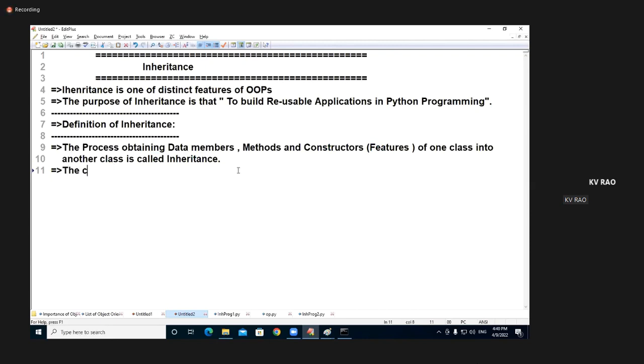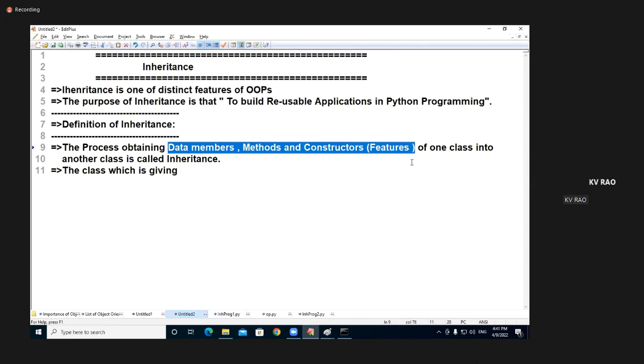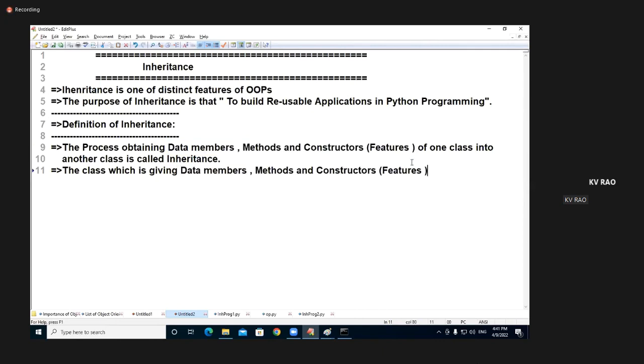The class which is giving the data members and methods is called what? Super or base or parent class we can call. Parent class. Slowly we are going to get everything most perfectly.